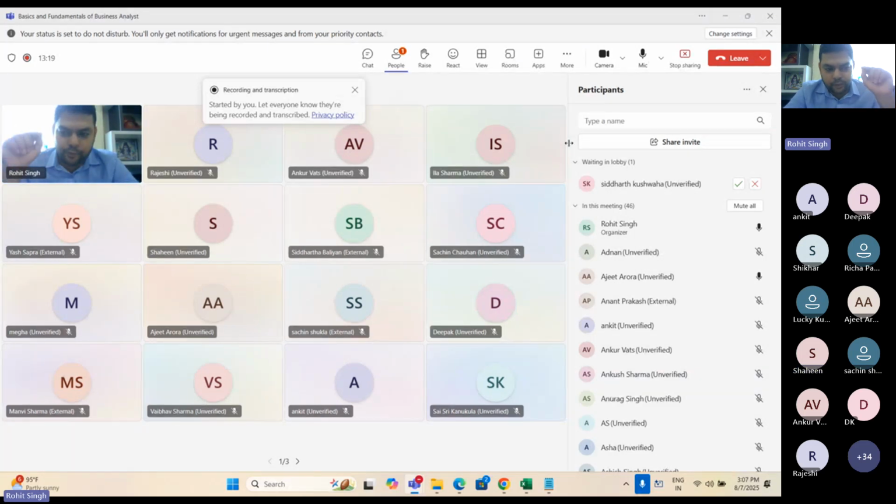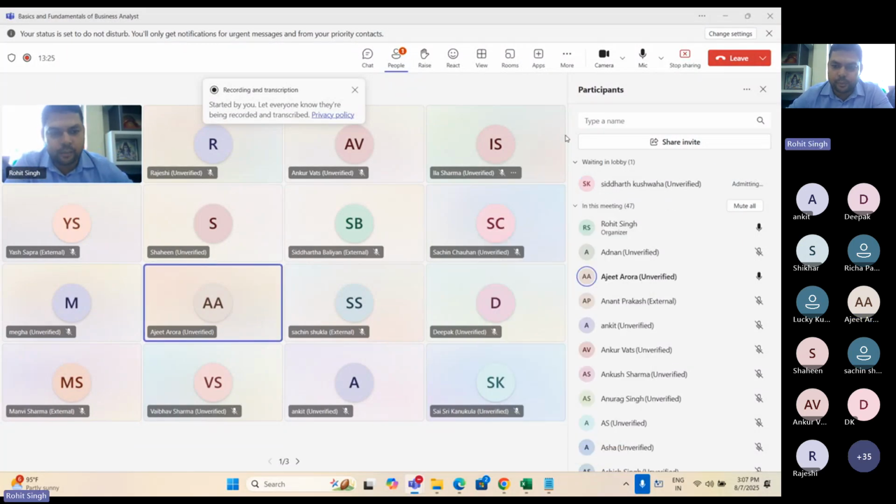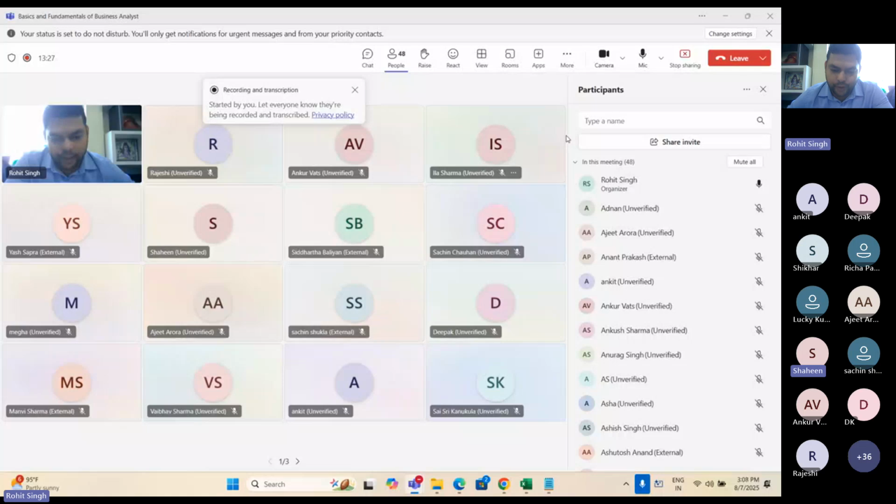So if this is project scope, then what do you mean by scope creep? I'm going a little ahead in terms. But do you have an understanding, Shine, in terms of scope creep?